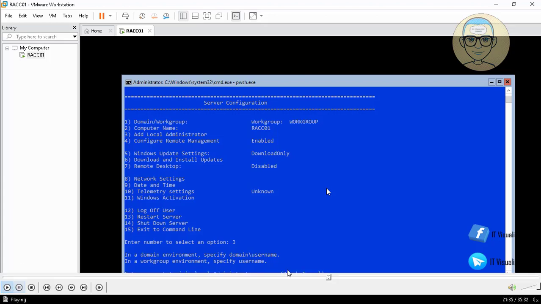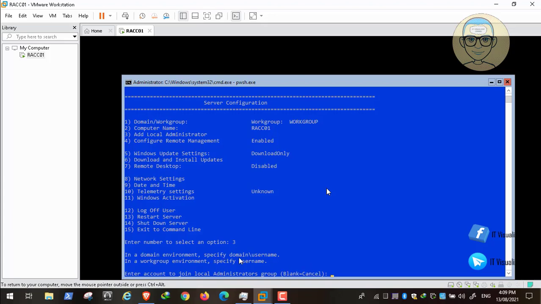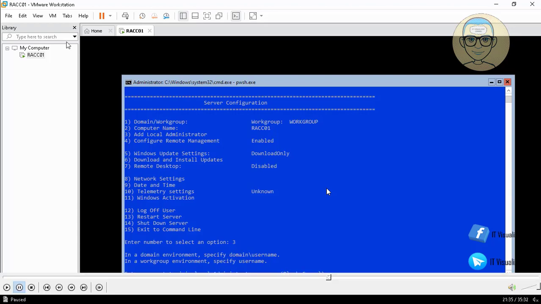If you are in a domain environment and want to make an administrator account in the domain, you need to type the domain, then the username that you need to create. If you are in a workgroup, you need only to type the name of the user. So this is very clear here.